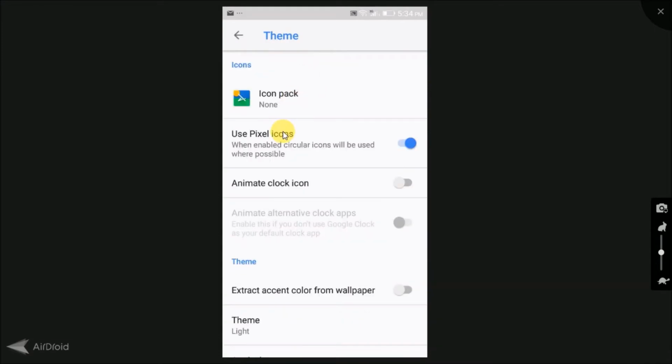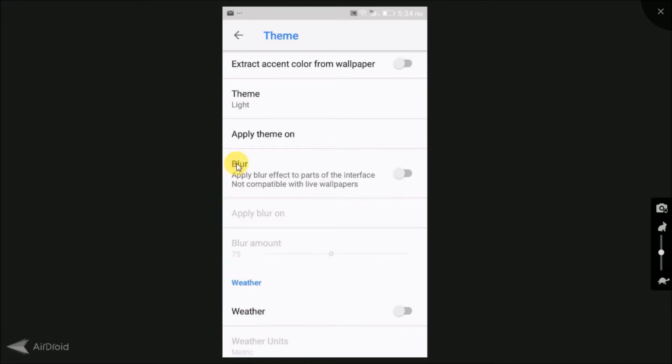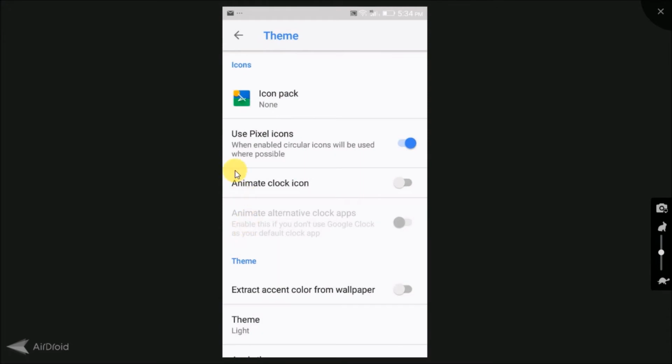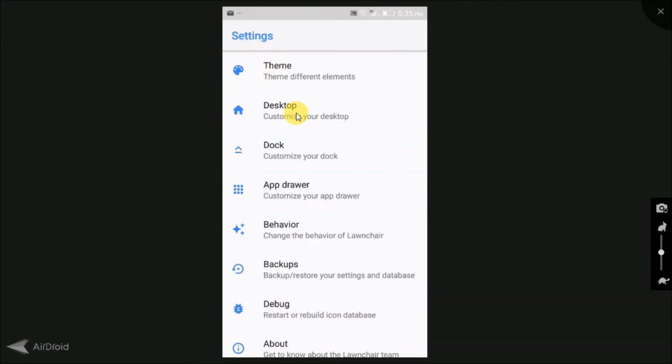use Pixel icons, animate clock icon, theme, weather, blur option. Go back. Desktop, customize your desktop.